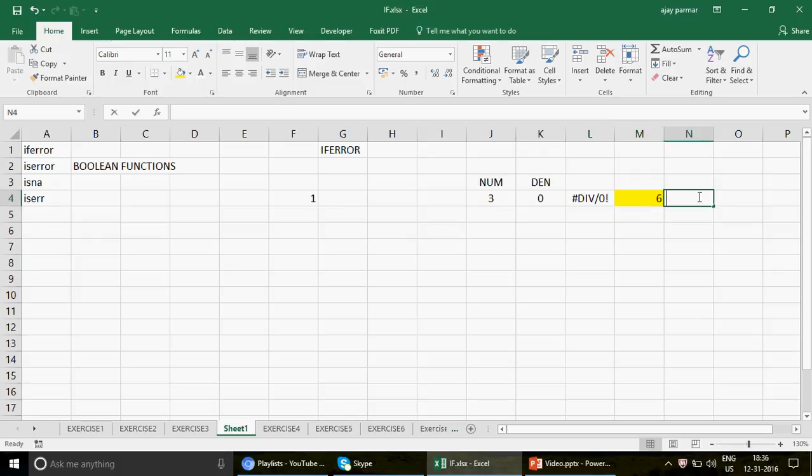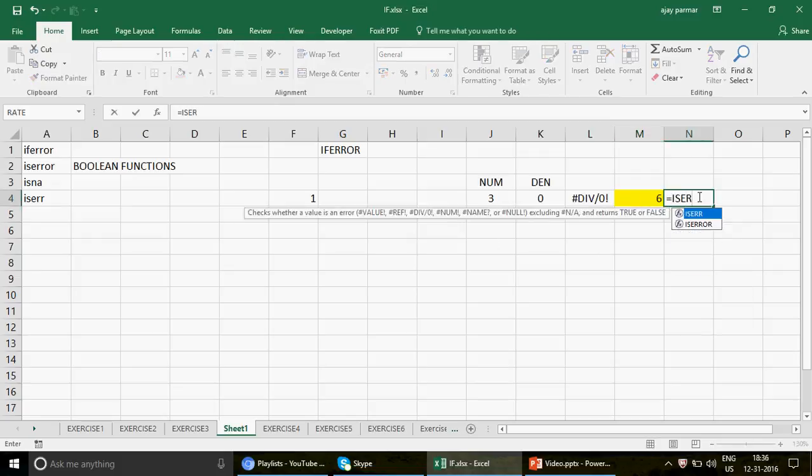For example, if I just write ISERROR, you can see here it checks whether a value is an error. These all errors are covered here, and there are a lot of different varieties of errors. I have seen #N/A, #VALUE, #REF, #DIV, and #NAME. #NUM and #NULL I haven't really seen, but it almost covers every error. The important point you need to understand is that it checks whether a value is an error and returns true or false. That's very important.